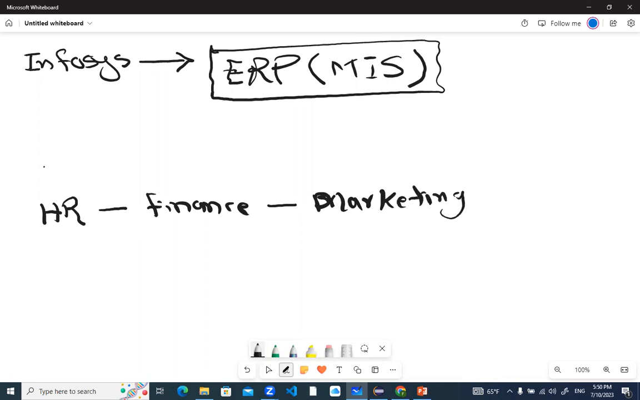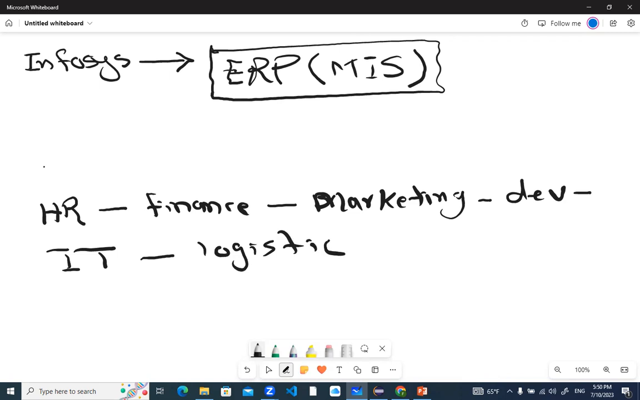Marketing. Infosys company, department of what? Development. Department of IT. Or next, Infosys has some other departments like logistics and others. Now, these all departments, we are a team of what? We are a team of 50 people. One team leader plus 50 people. The total will be 51 persons. Now, I'm the team leader and you're the team.